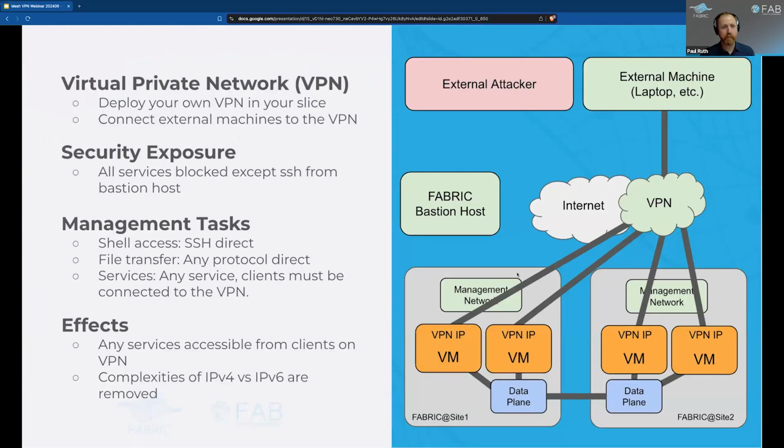So what does this look like? So back to the pictures. So we're going to deploy the VPN. It's kind of in the cloud. We're going to have all of your VMs connect to that VPN in the cloud. They can talk to each other over that VPN. I wouldn't suggest using that management network for an experiment. You still want to use the data plane for your experiment, but you can use the VPN as a way to manage your experiment. And then you can connect your external laptop to the VPN, and now you can access all of your VMs in Fabric as if they were on your local network.